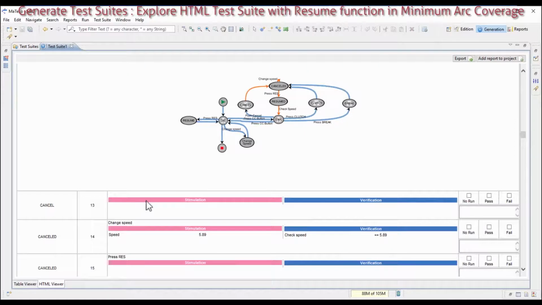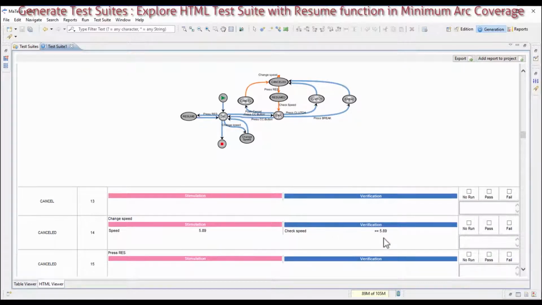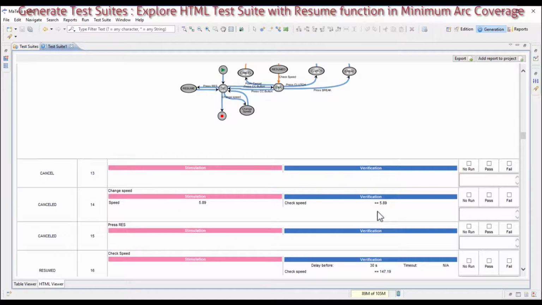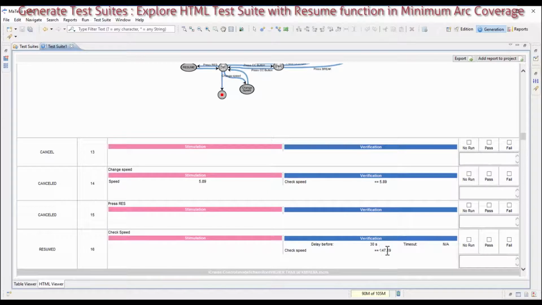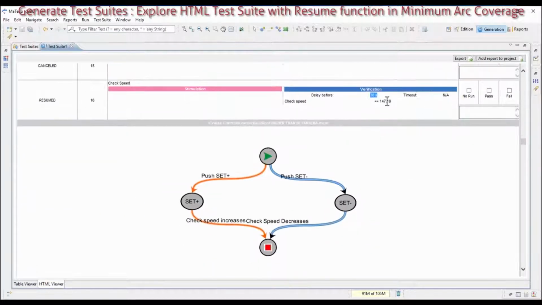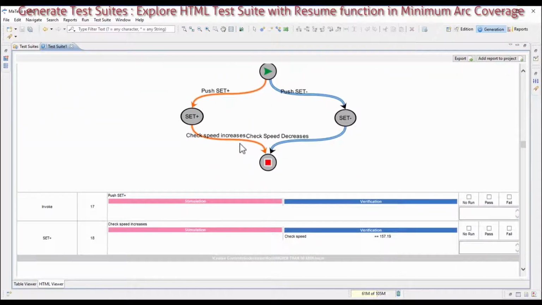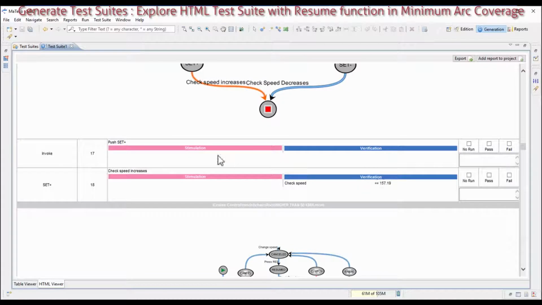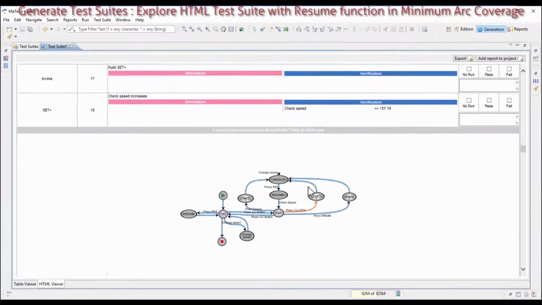You slow down at 5.89, so a very low speed. You push on resume and after a 30-second delay, you go back to 147 km/h, even if you were driving at only 5.89. From 147, you push again on set plus and the speed change 157.